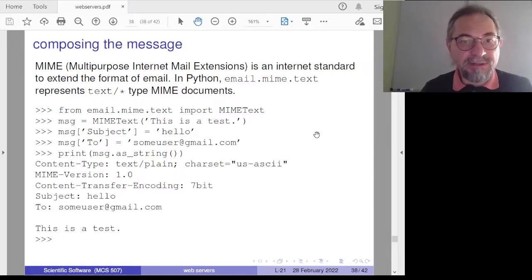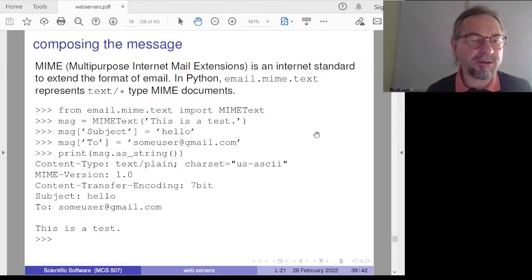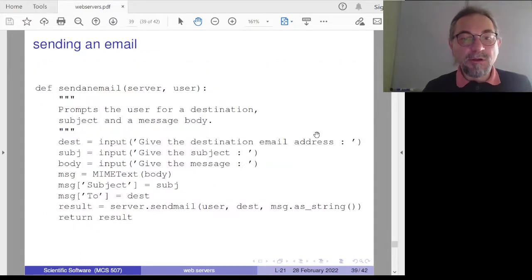How does one send an email? Well, one can essentially also send a plain string, but it's good if one has a subject. So if one uses the Multipurpose Internet Mail Extensions, also available in Python, then one can give a subject line there. One can also check what the message will look like. So here is the short version of the message.